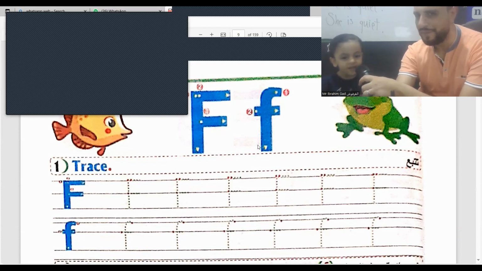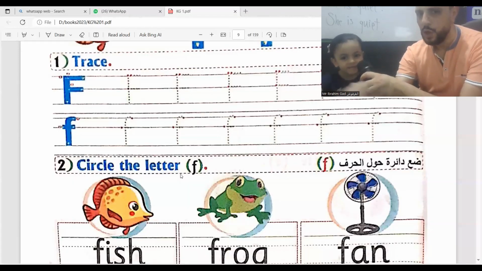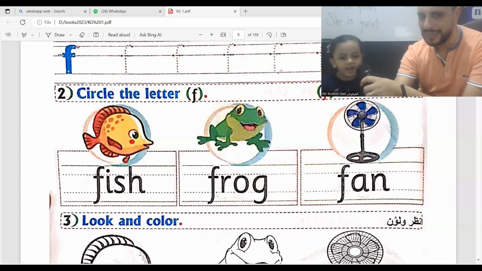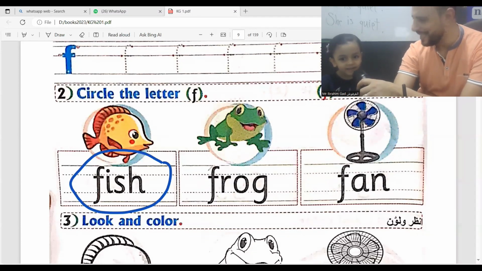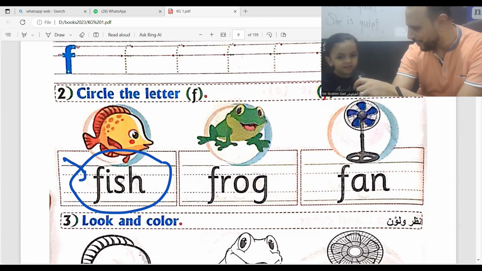What's the sound of F? ف ف ف ف. يلا كده نشوف كلمات letter F ونسأل فيها مع بعض. What's this? It's a fish. What can you see? I can see a fish. Fish begins with letter? F.